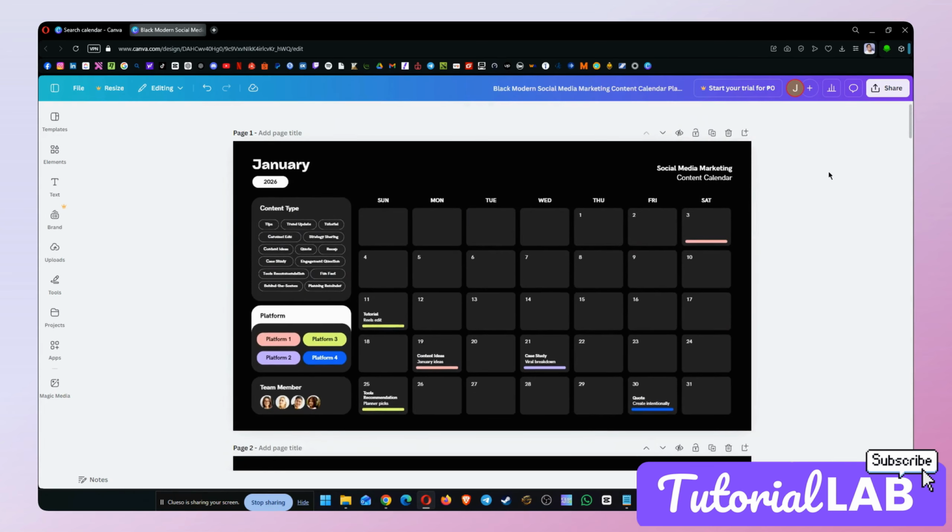Once we are happy with the design, just click Save. Our personalized Canva calendar is now ready to use or share. With just a few simple steps, we can make calendars for ourselves, for friends, or even as gifts.